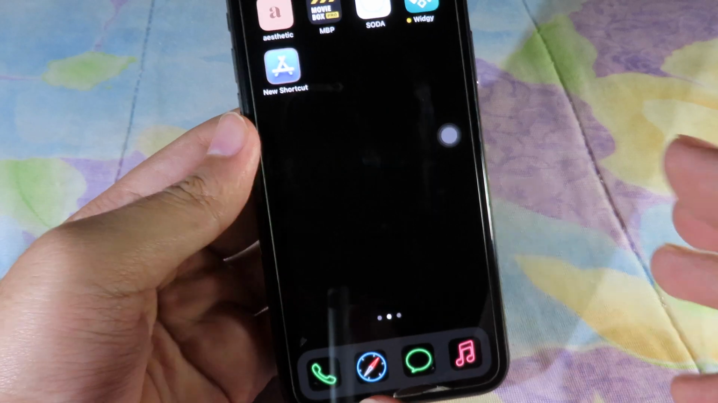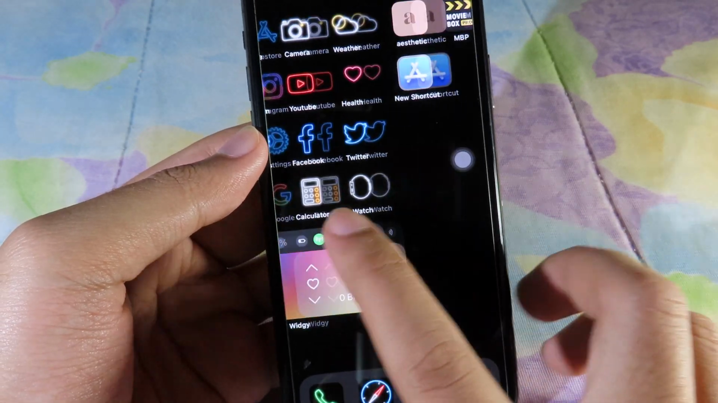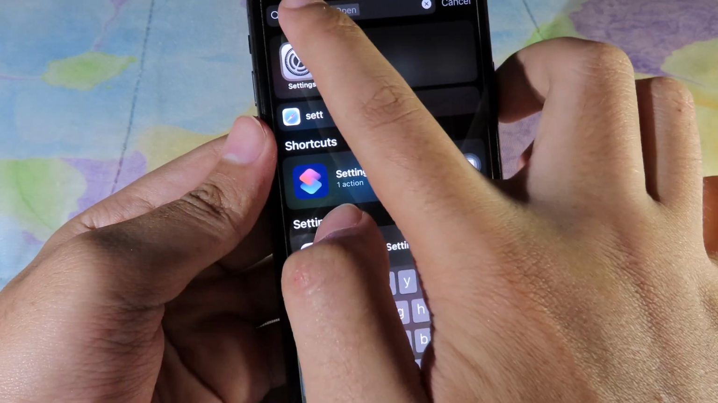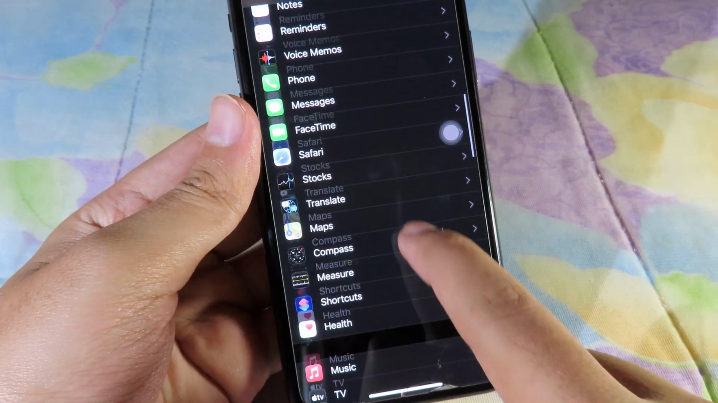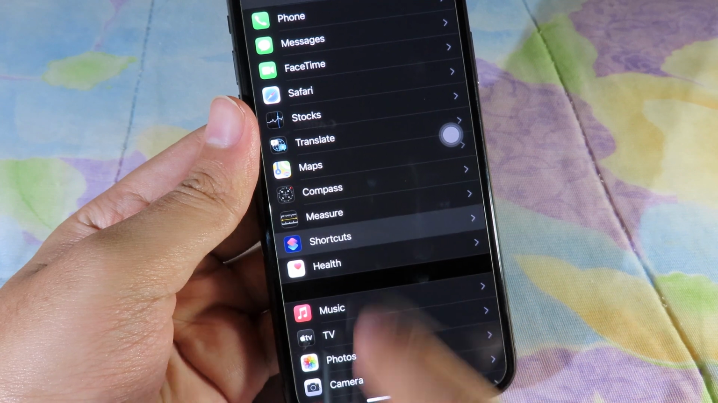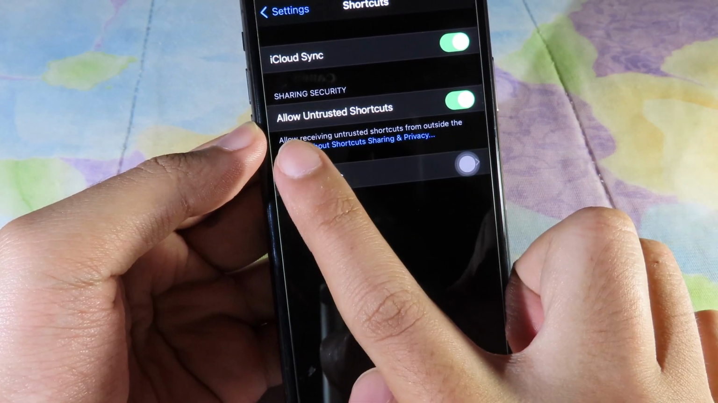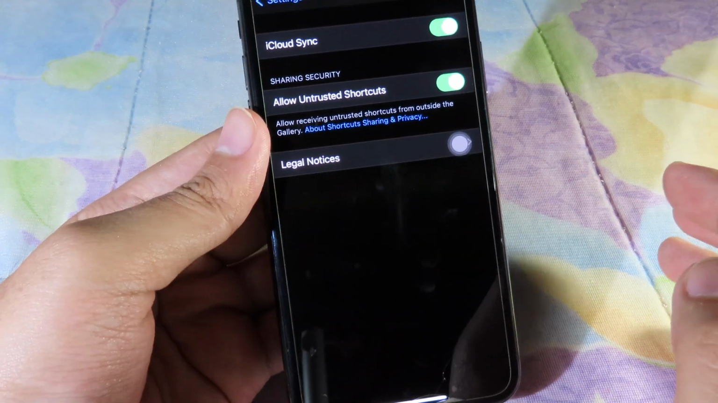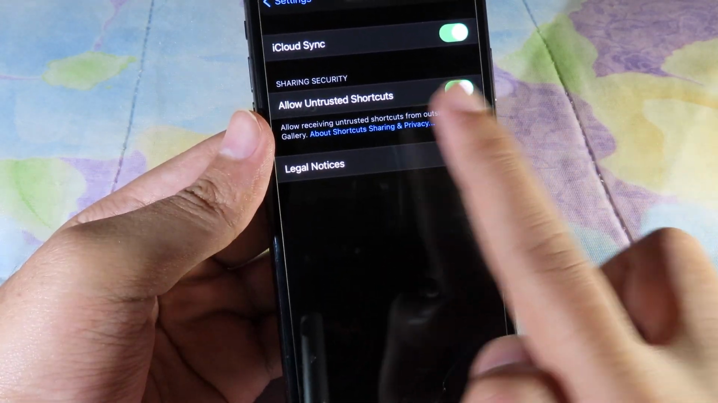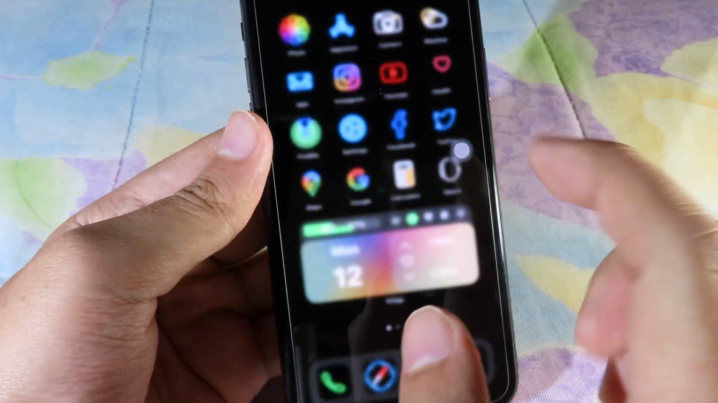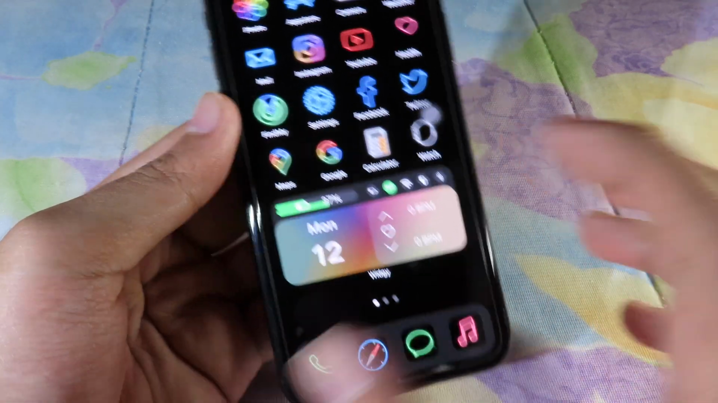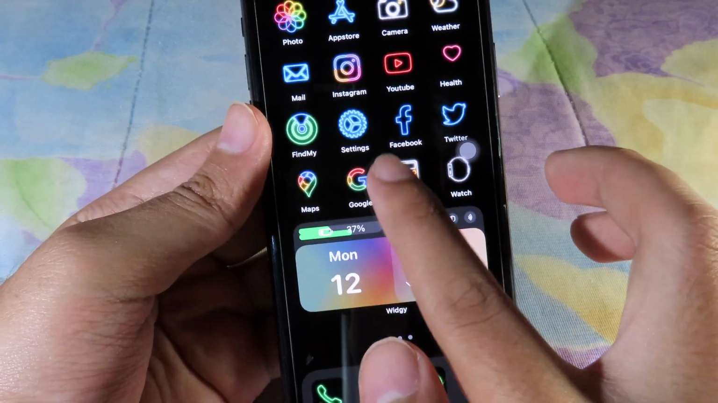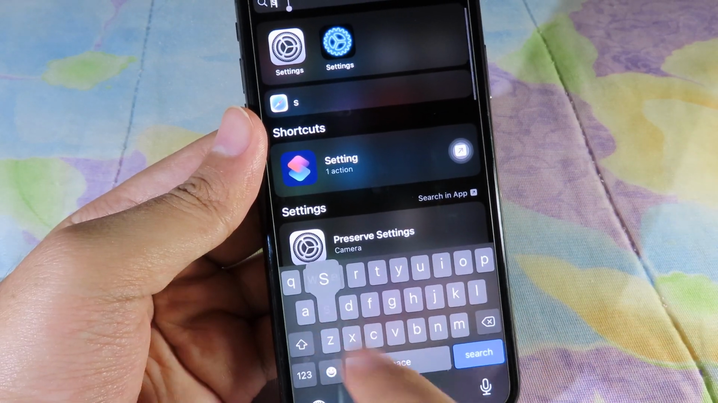If it doesn't allow you to add the shortcut, you can go back to Settings. I'm going to go to Settings here, and then you need to scroll all the way down and find Shortcuts, go to that, and then you can allow Untrusted Shortcuts. Make sure this option is turned on. Sometimes the button is grayed out. You can just go to Shortcuts and run some of the shortcuts, then it will allow you to enable that button. Now I'm going to go back to Shortcuts.